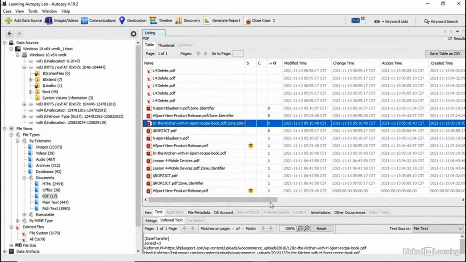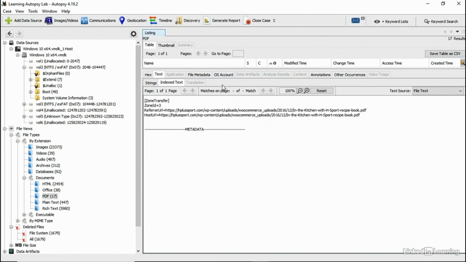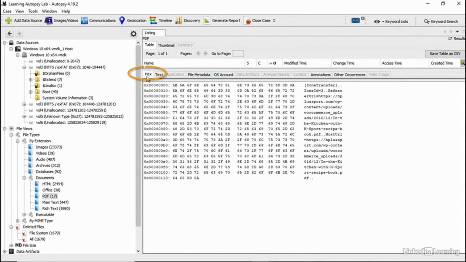And with this being on the bottom right, we can enlarge this to the size of your preference. The content viewer itself shows the pictures, the videos, the text, metadata, the operating system account information, and much more. The Hex tab is usually available and it shows the raw and extracted contents of a file. This saves you from needing to open a separate Hex viewer.